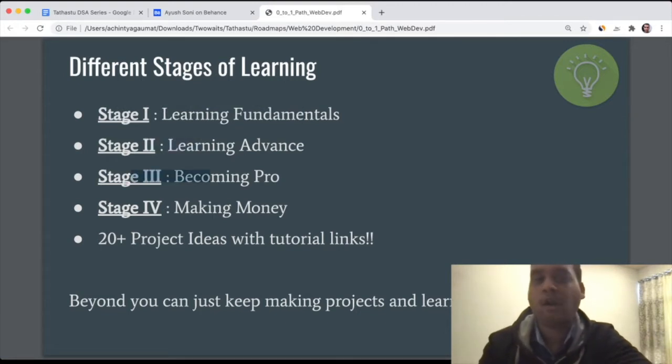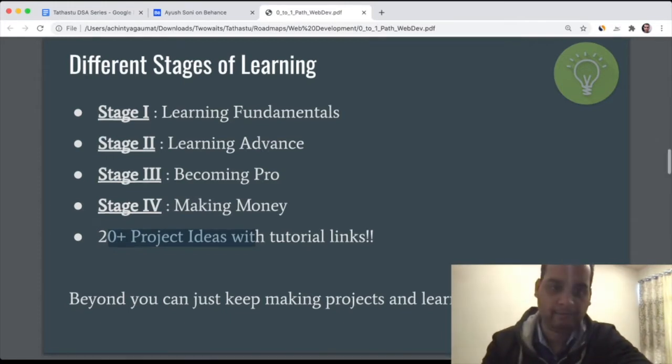Stage 3, I'll tell you how you become professional, like how you can own the product end to end, from designing to coding and to delivering and hosting and maintenance tasks as well. Stage 4, how you can make money, freelance jobs or internships or any proper job. Then 20 plus project ideas with tutorial links. I have divided it into stages and we are going to discuss that in the end.